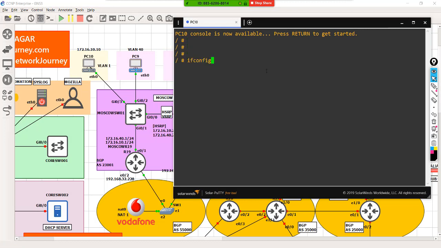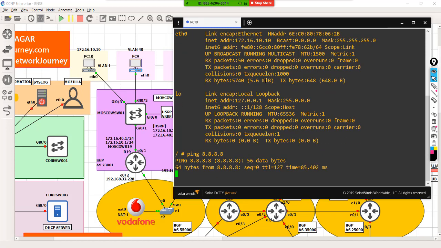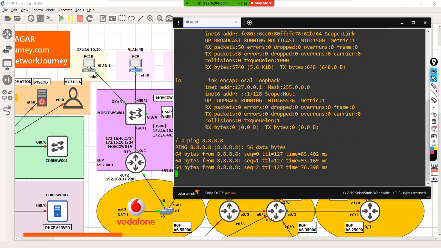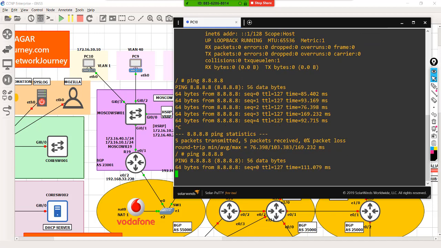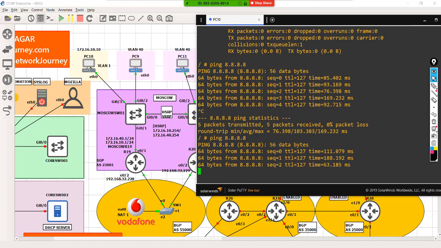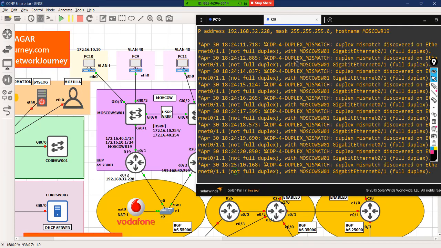What is the IP of this? It's 172.16.10.10. Let's try to ping 8.8.8.8, and I have reachability to the internet. Okay, now let's keep this going, and let me also, in parallel, take the console of this router.